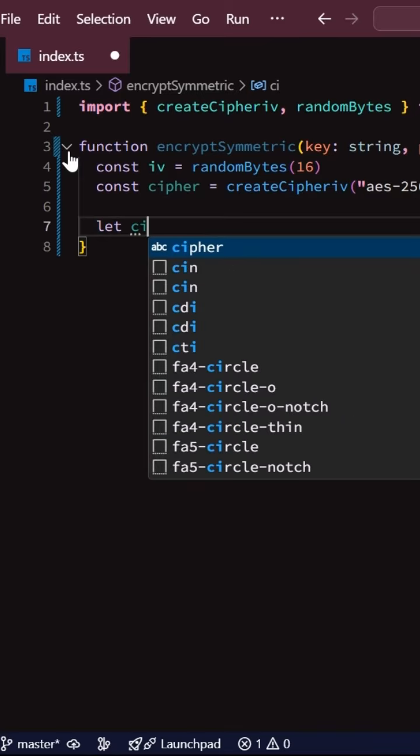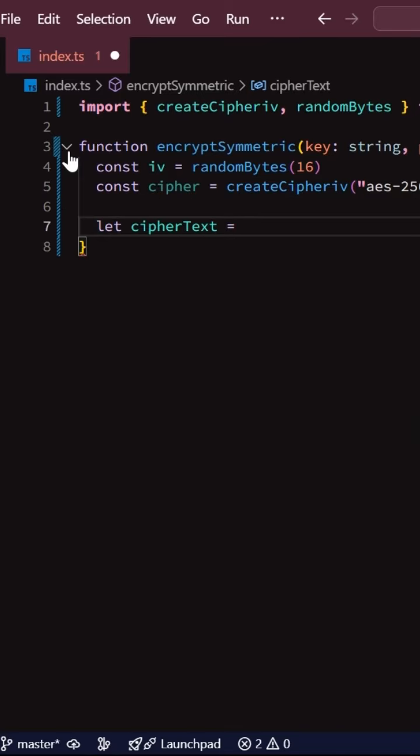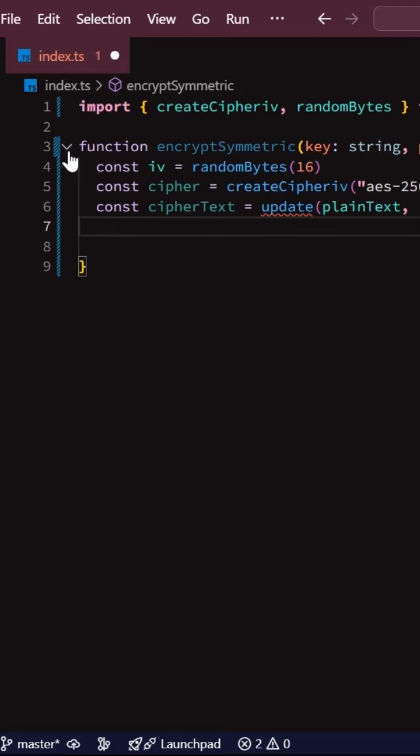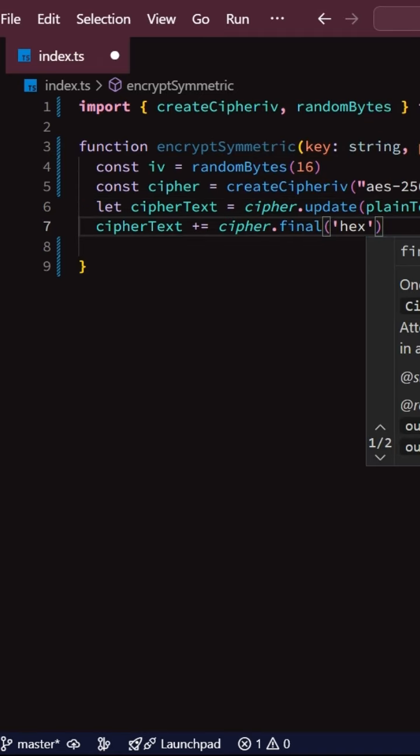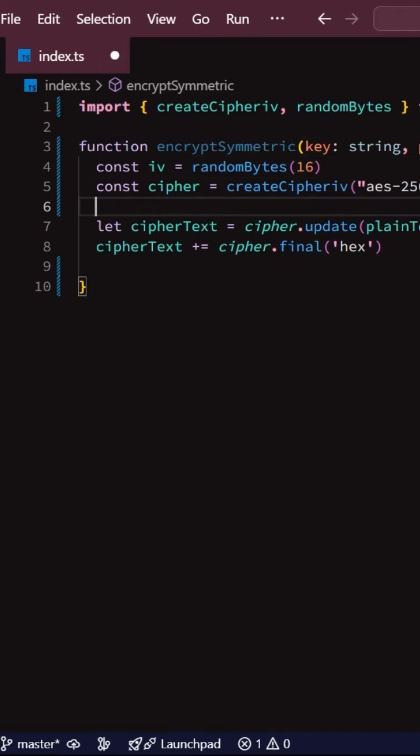I will create a ciphertext, which is the result of calling the update method on the cipher. The first argument we pass to this method is the plaintext we want to encrypt. The next is the encoding for the data we are encrypting, while the last argument is the encoding of the encrypted output. Then I will call cipher.final with hex again and append it to the ciphertext.